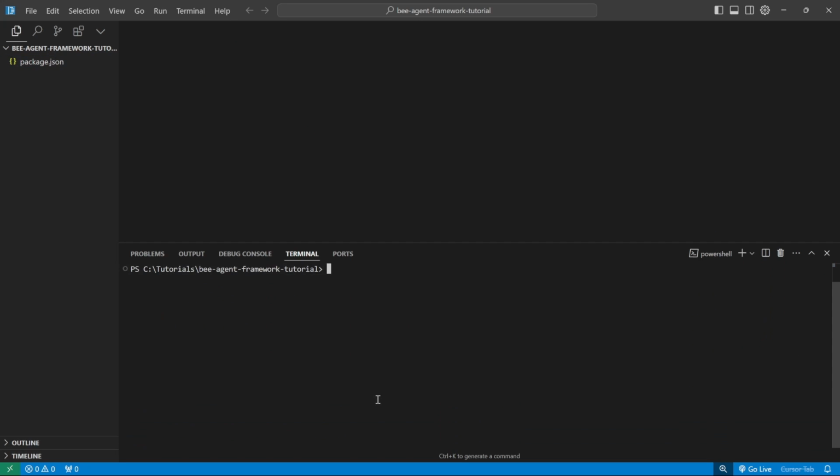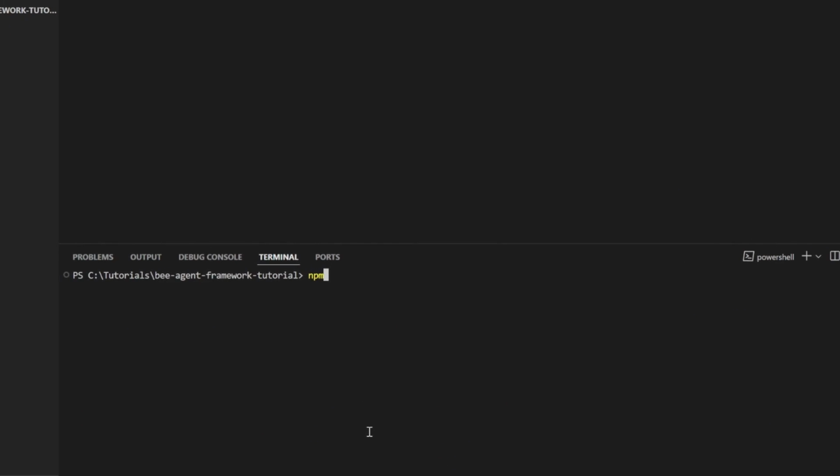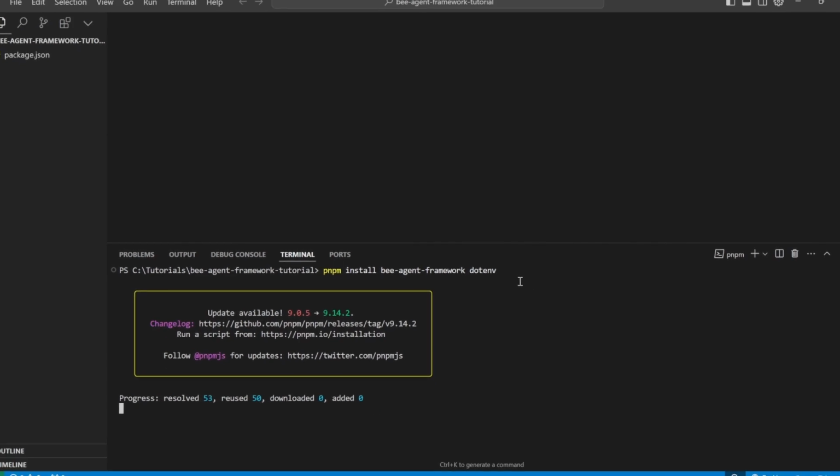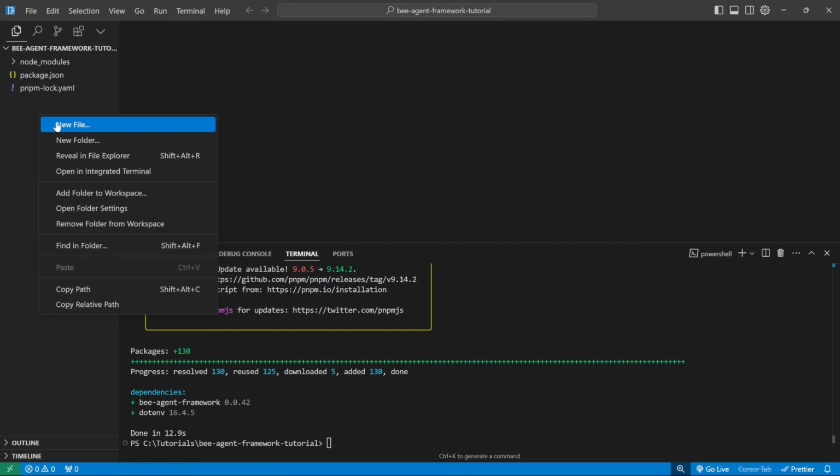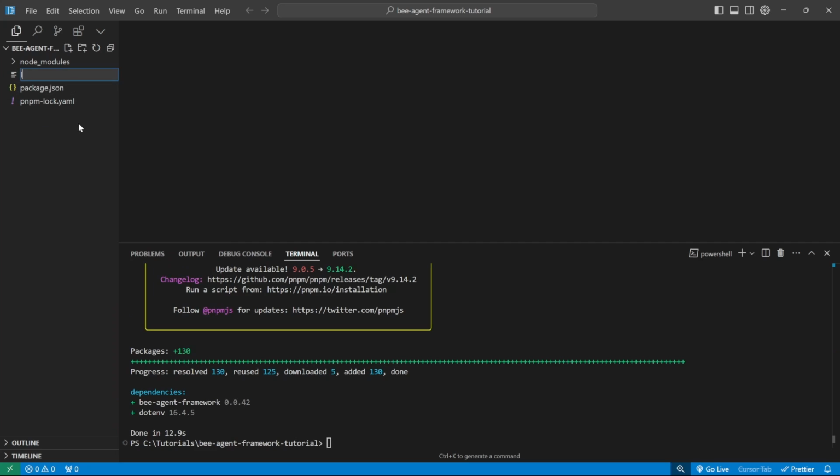Now back in the terminal, let's also install the BeeAgent framework. Of course, you can use npm or yarn or bun or whatever you prefer, but I'm going to use npm install bee-agent-framework. I'm also going to install dotenv, which will allow us to use environment variables. And let's press enter. Right, now in our project folder, let's create a new file and let's call it lesson-01.js.